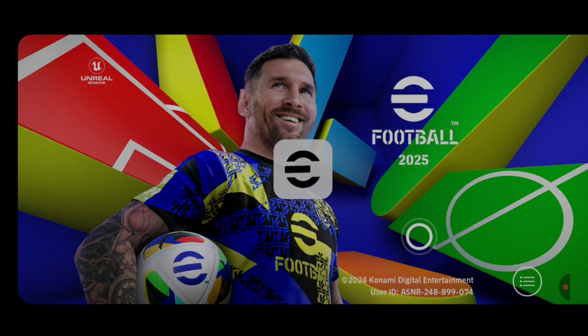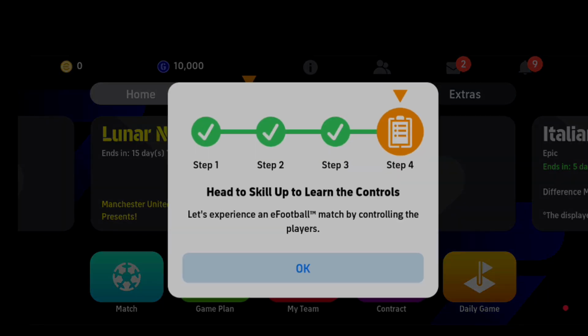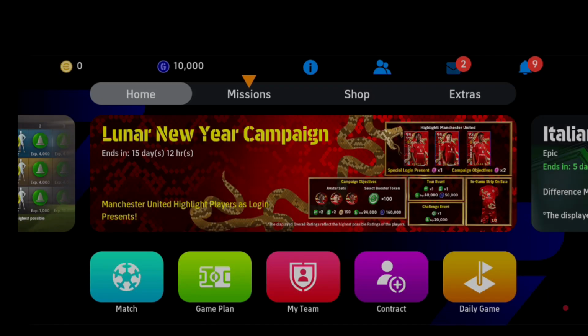Sometimes you might be asked to verify your account. This could be through an email confirmation or a quick code sent to your phone. Just follow the instruction on the screen to complete this step.